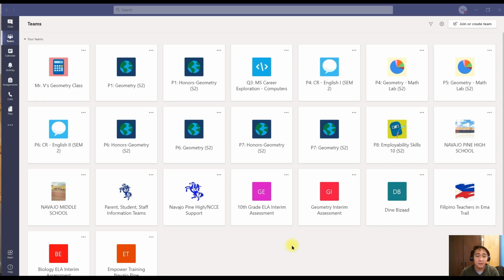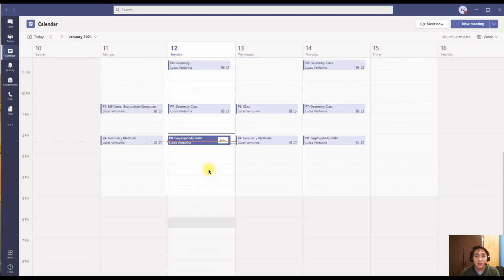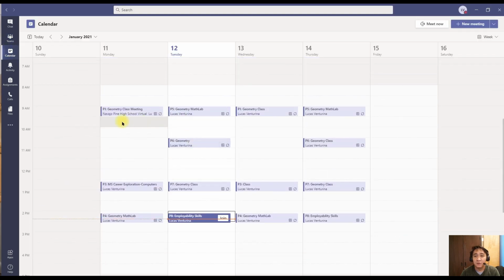So first thing you need to do, open up your Teams app or desktop app and be sure you're on your Teams page. Okay, so what you need to do first is to go to the calendar. Click on calendar and select the period where you want to schedule a meeting.